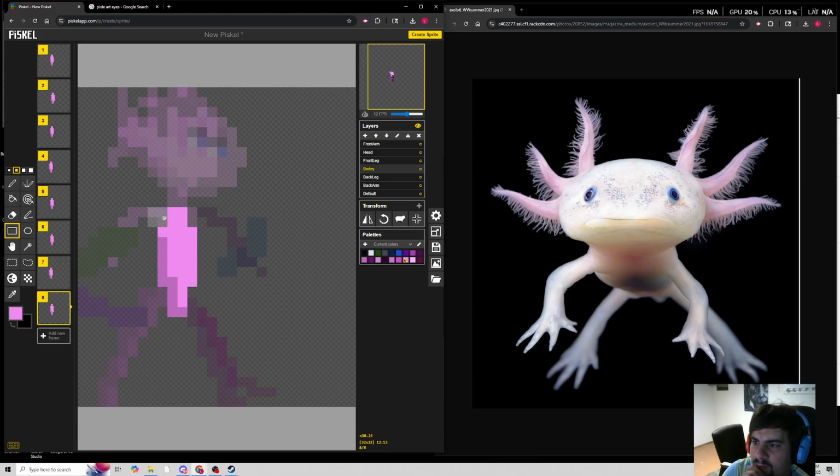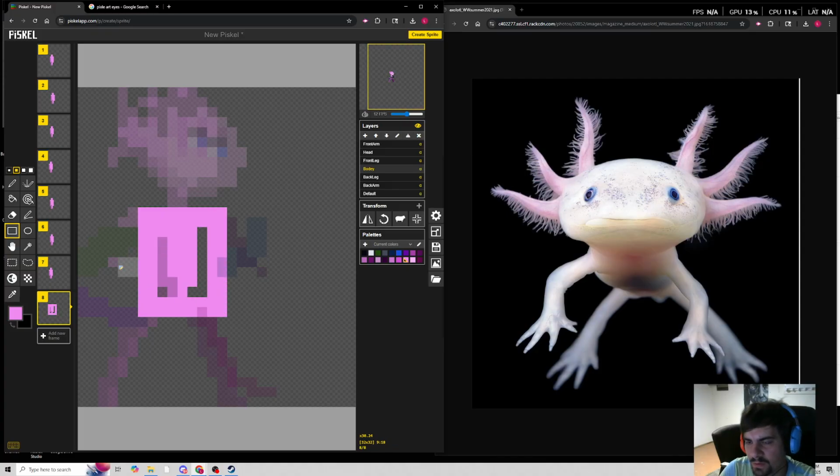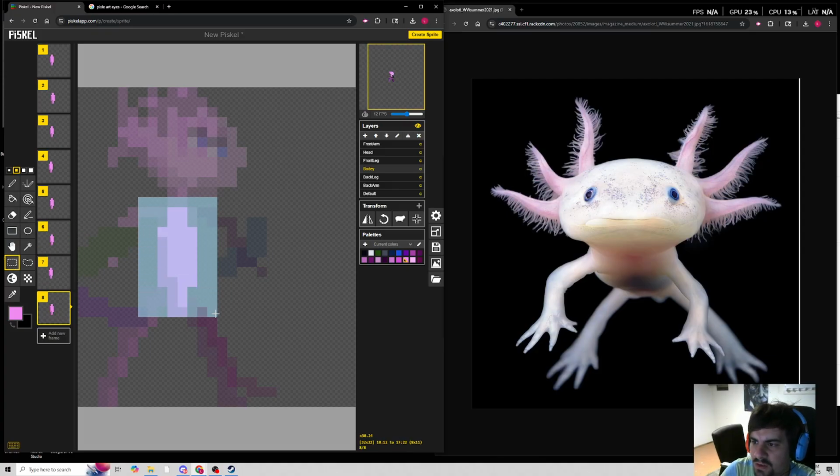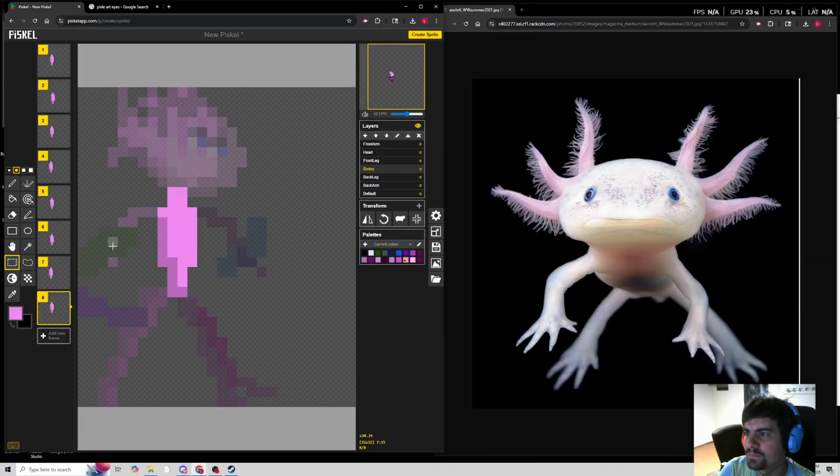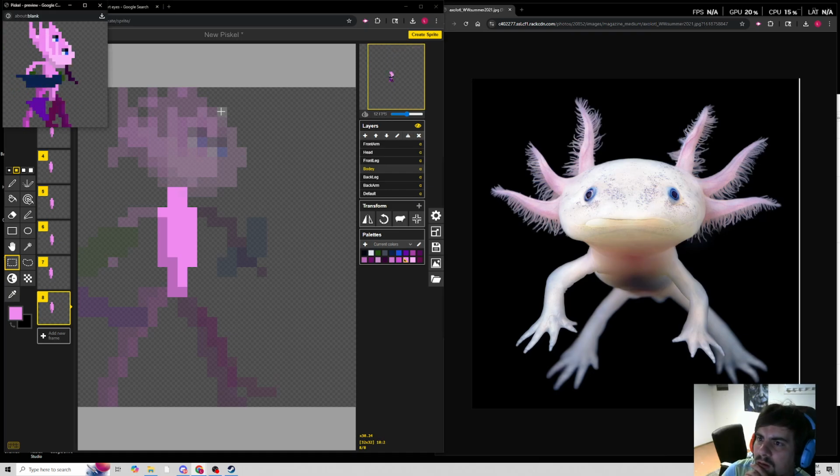So I'm just gonna grab this with rectangular selection. Whoops, that's rectangle again. Rectangular selection, and I'll hold shift to move it, and I'll drag it up to my head, and I'll press Control V to paste it in. And now it should be pretty good.